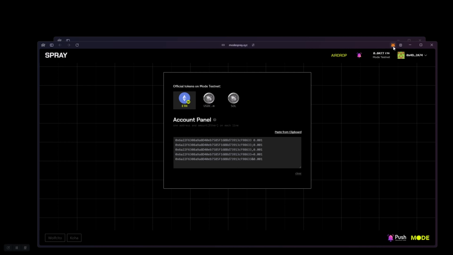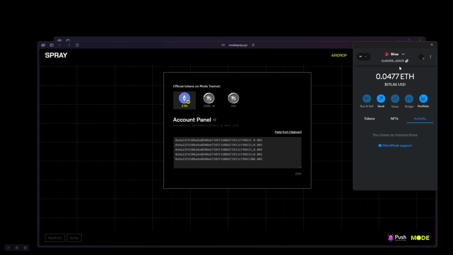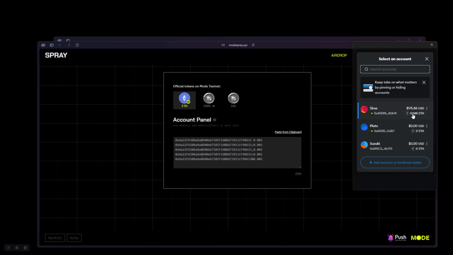So I'm gonna create multiple accounts, and just so everything is clear, I want to show you right now. I have about 0.048 ETH here, and on Pluto and Suzuki, which are the test accounts I'm gonna be spraying to, I currently do not have any token or USDC there or ETH.